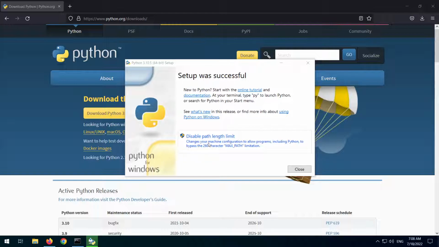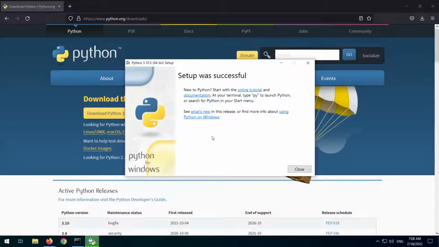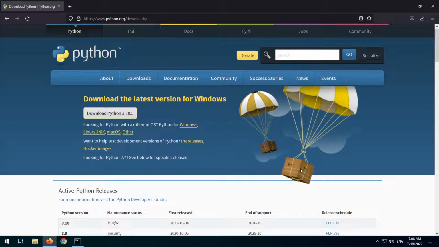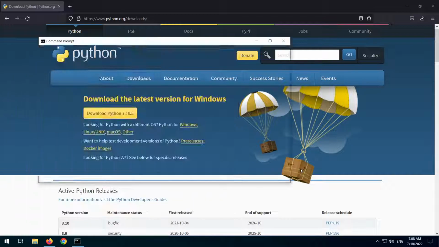I will also disable path length limit, as that might cause you problems later down the line if you want to have long paths. It shouldn't cause any problems with what we're doing right now, but I would recommend disabling that. And then close. To make sure that everything works correctly, I will open up a command prompt terminal window.